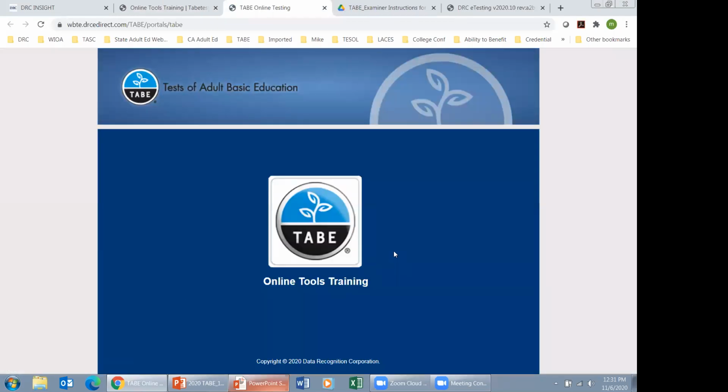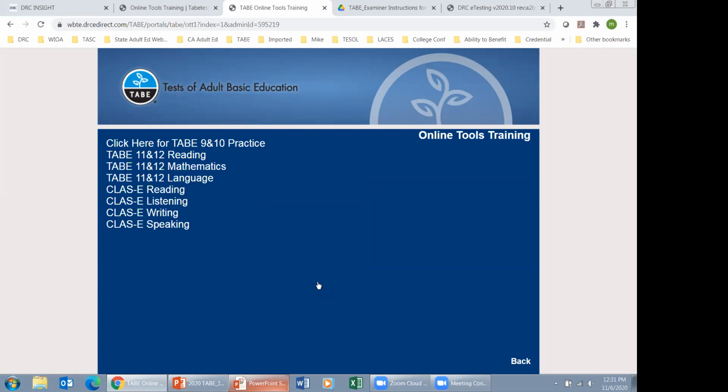And this is the testing window that students will see on the day of testing, except they do not see the login. So in the tutorial, the only link is for the online tools training. If we click into the online tools training, now we have access to the TABE 11 and 12 and also the Class E tutorials. But I'll go ahead and click into the language tutorial first.